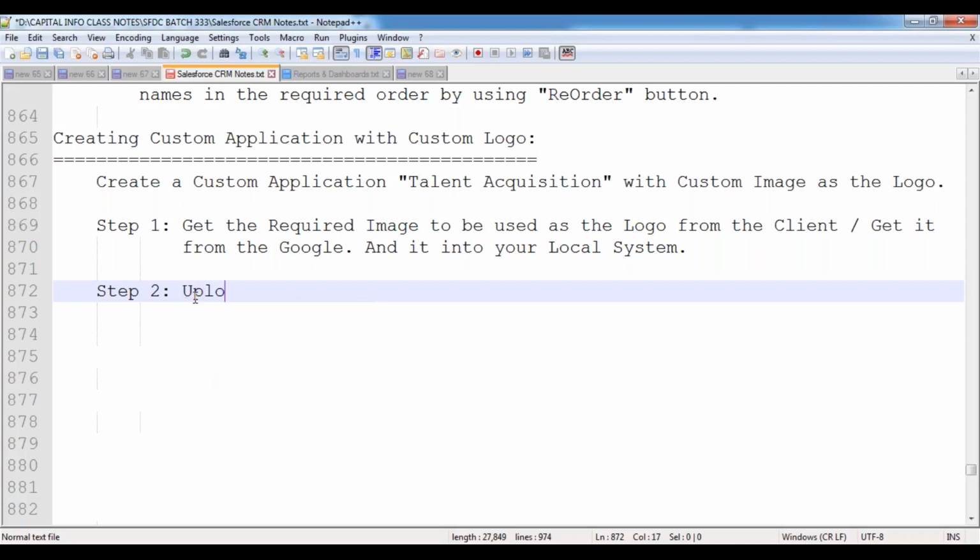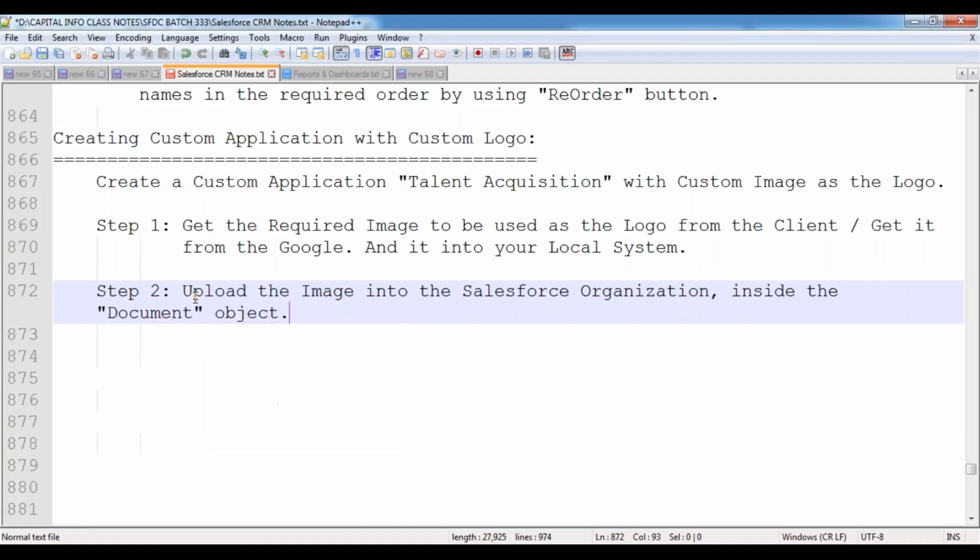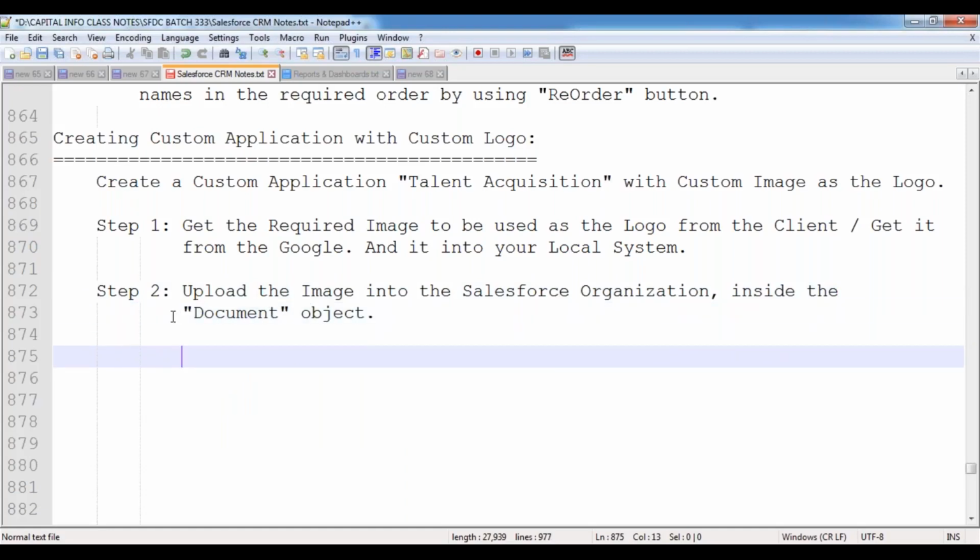Now, as step two, upload the image into the Salesforce organization. We need to upload this image by using the document object. Like account, contact, opportunity, lead, case, in a similar way we have an object called document. What do you mean by this document object? Document is a standard object given by Salesforce, which contains all the static resources.